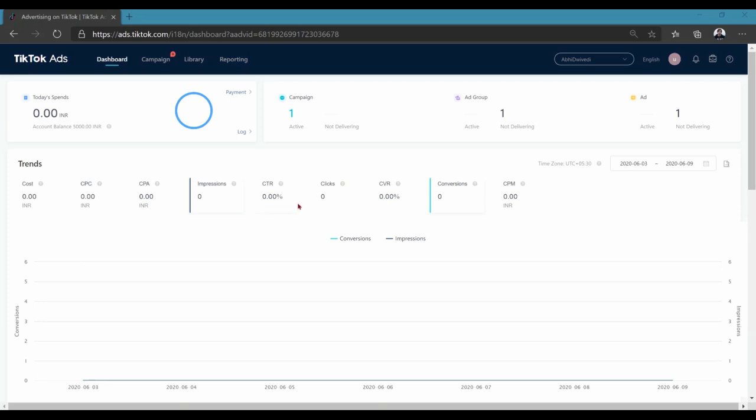So once you log into your ads manager, this is what you'll see, the dashboard. Here you'll see today's spend, number of campaigns, ad groups, and the ads that are active and paused. Below this is your trend chart, your time zone, and here you can select the specific days and specific times that you want the data to be shown.